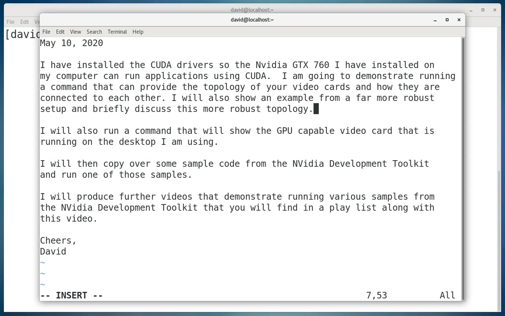Okay, we're going to make a video, and in this video I have installed the CUDA drivers, so the NVIDIA GTX 760 cards I have installed on my computer can run applications using CUDA. I'm going to demonstrate running a command that can provide the topology of your video cards and show how they are connected to each other. I will also show an example from a far more robust setup and briefly discuss this more robust topology.